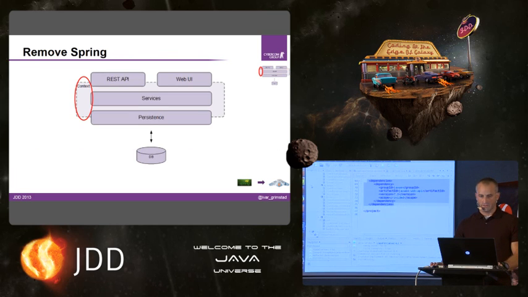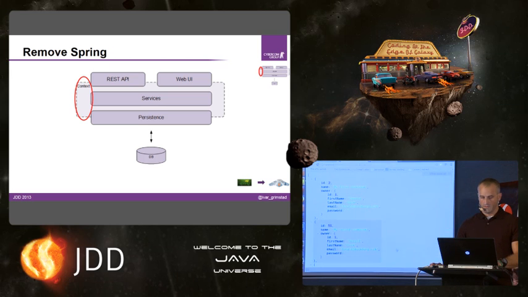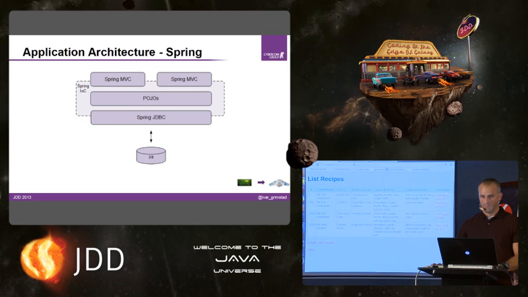Yeah, we can run it. Yeah, and it still works. And now it's using the Faces version.